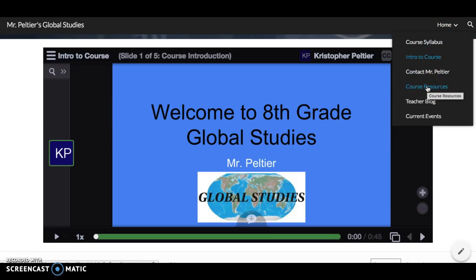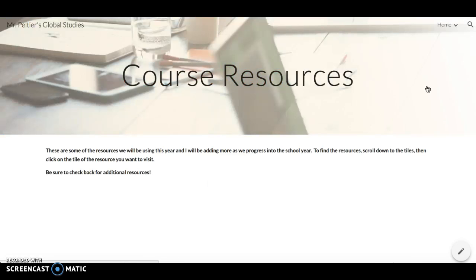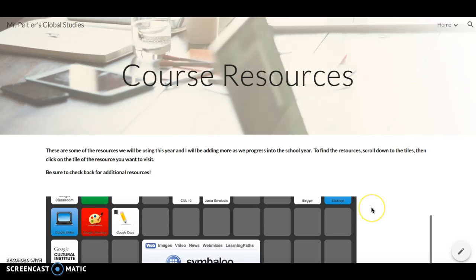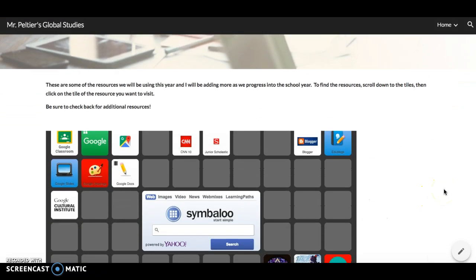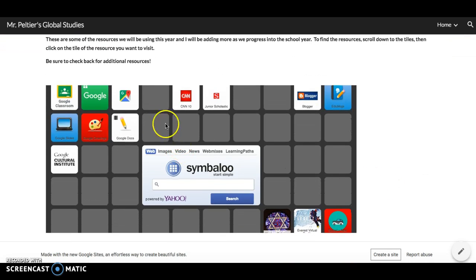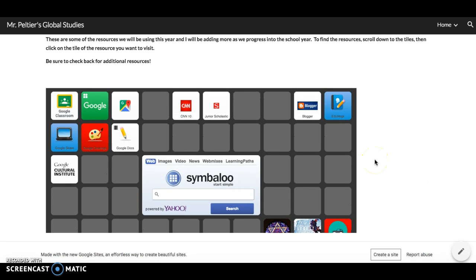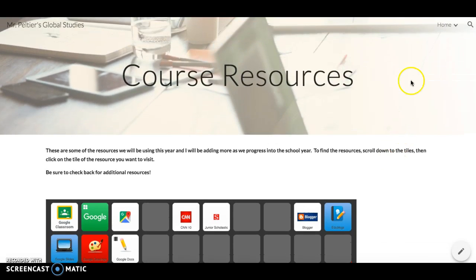The other tab I want to point out to you is the course resources. This one is going to be updated frequently throughout the year, since this is where we're going to be storing most of the resources we use in Global Studies. I use Symbaloo to organize our resources. You can see a lot of the resources here that we'll be using quite frequently, and then some other resources just to give you an idea of what we'll be doing in Global Studies. This will be a resource page that will update quite frequently, so make sure you check back on that.